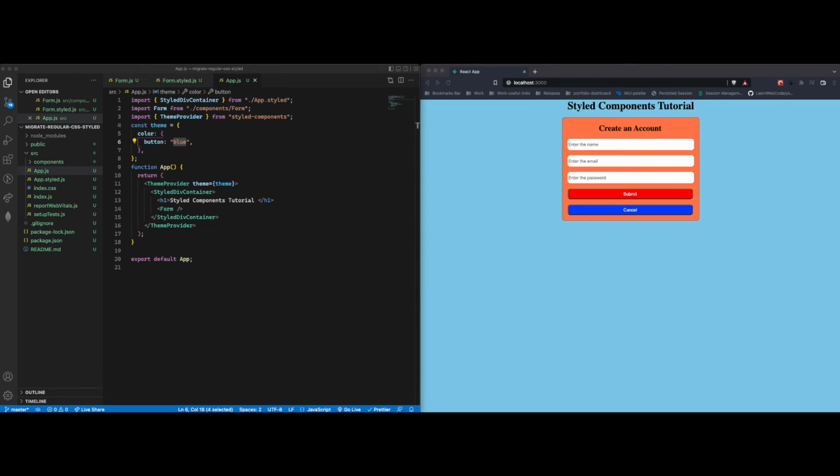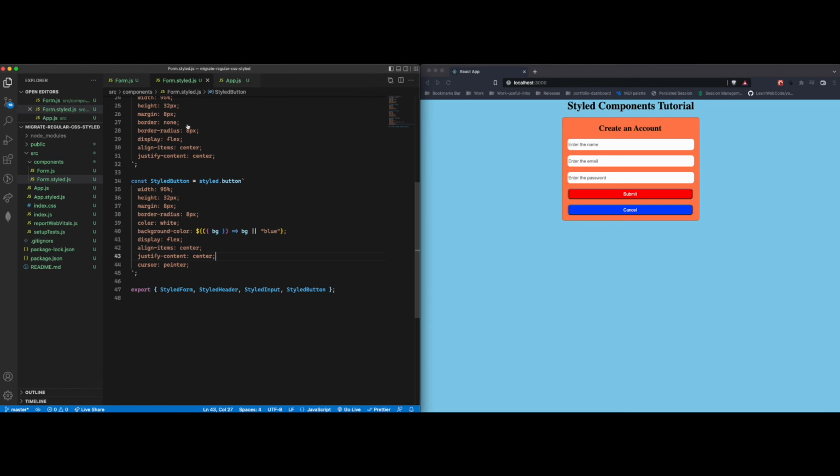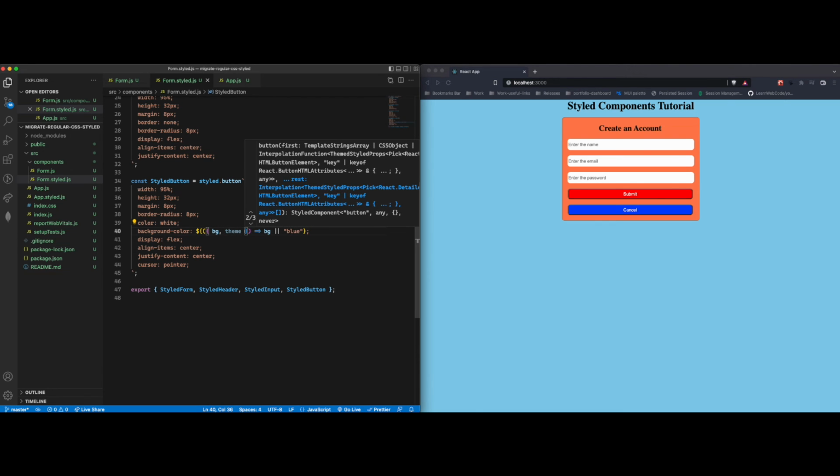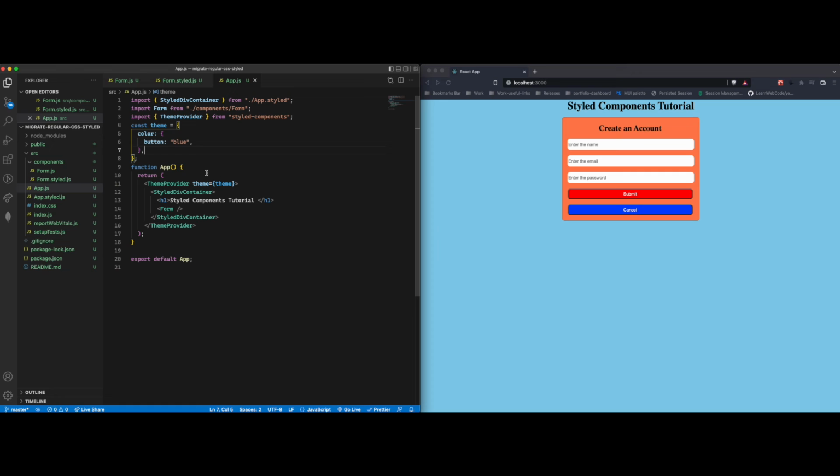Now the way to use the theme in your styled components is, right now we're just destructuring the background color. The other thing that you can destructure too is theme itself, since we passed this as a prop right here. And this theme object should have all of our default themes.